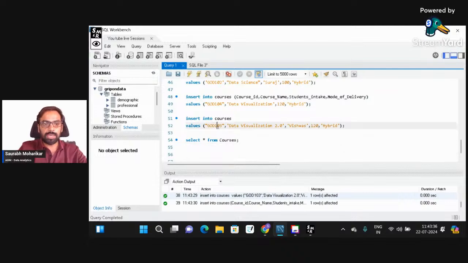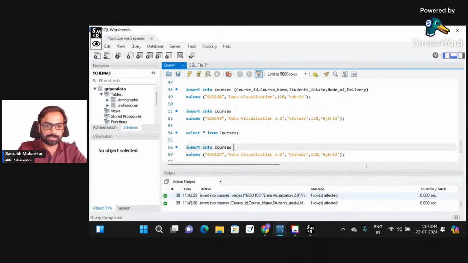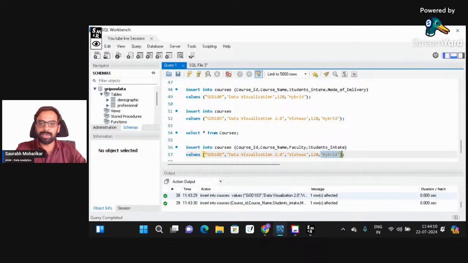So let me go for 105 and इस बार जानबूझ के मैं क्या कर रहा हूं, mode of delivery की value छोड़ रहा हूं. So I go for something like this. I say insert into courses everything except the mode of delivery. Enter everything except, course name हो गया, we can go for faculty, except student intake. Right, sorry, except the mode of delivery. I'm so sorry, mode of delivery के अलावा बाकी सारी की सारी चीजें मैं आपको लिख के दे रहा हूं.